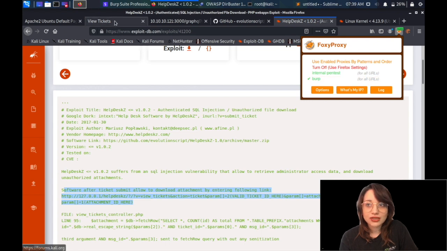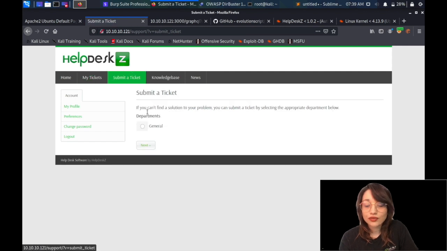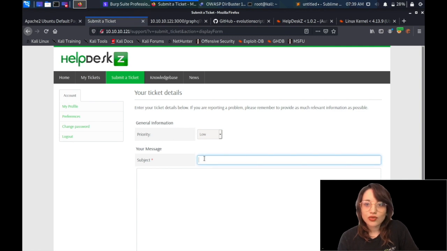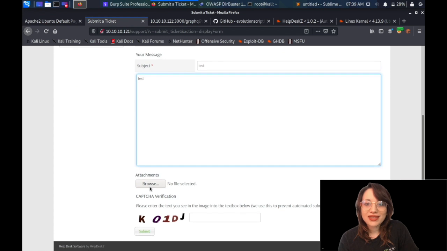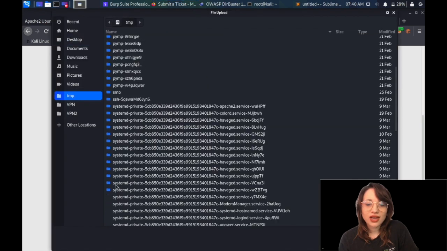see the attachment. Cool, I'm intercepting with Burp again so that I can see if I can exploit this and what kind of requests I have. So first I'm submitting a ticket. It's a random one, it doesn't matter because the exploitation will be with the attachment view request. So I'm just adding an attachment, doesn't matter.